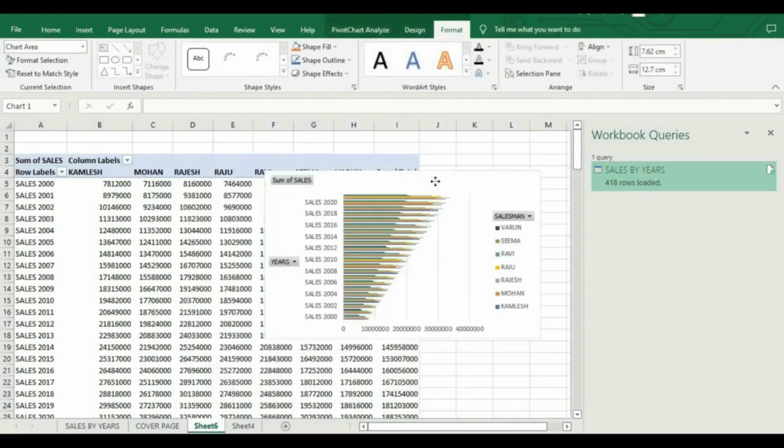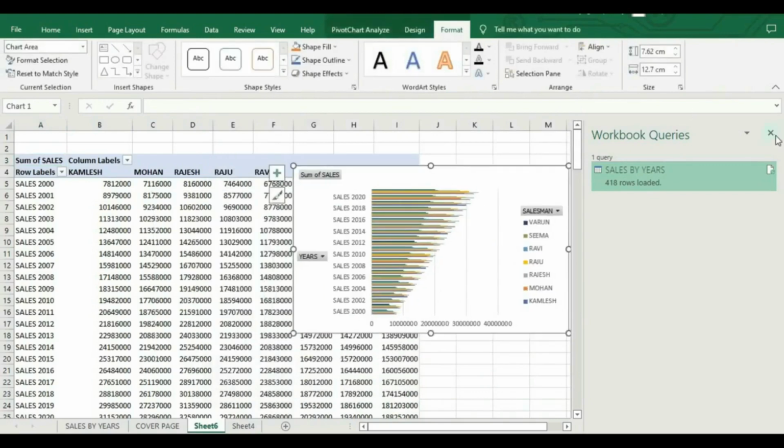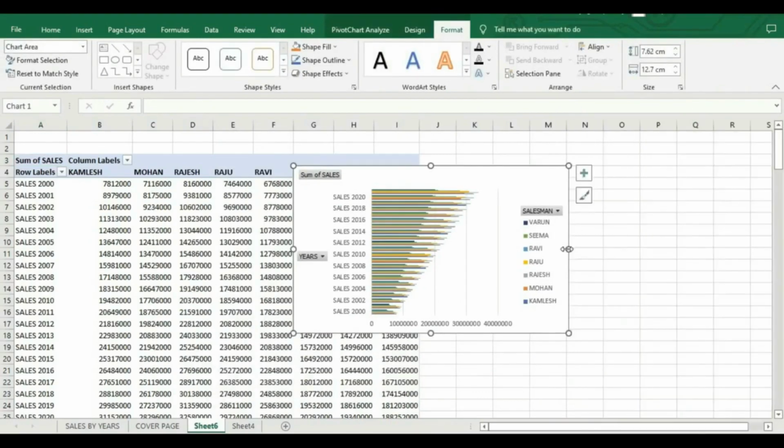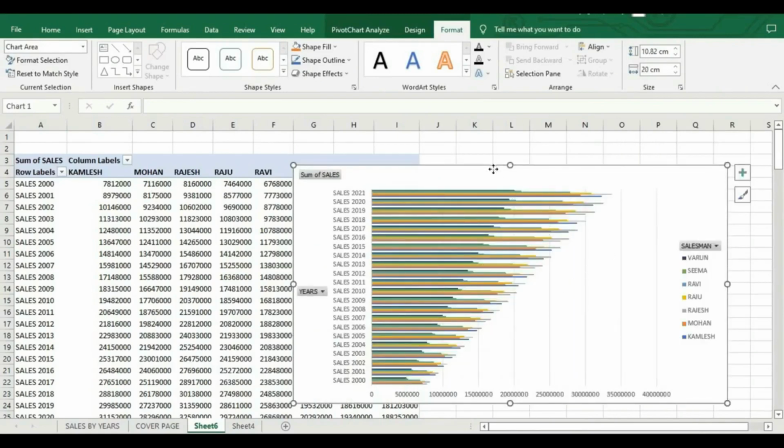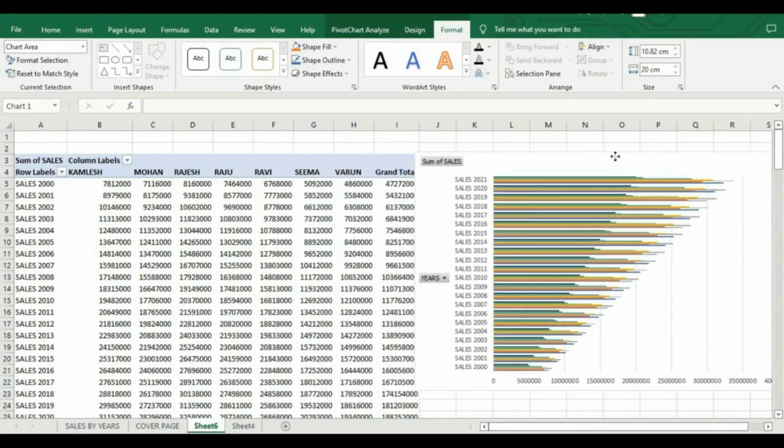So this is our bar chart. This is showing sales by years, so it is increasing year by year. So that's the best practices of using our data and showing it in a report.